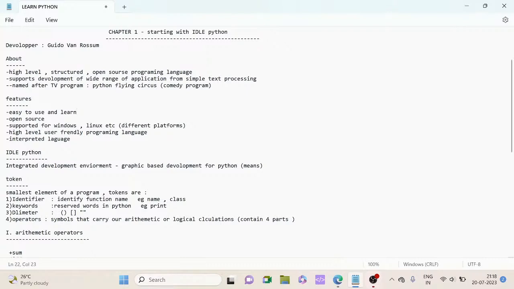So next, IDLE Python. What does IDLE mean? Integrated Development Environment. I for integrated, D for development, E for environment. So it's a graphic based development software for Python. So that's all. Now let's go for the tokens.